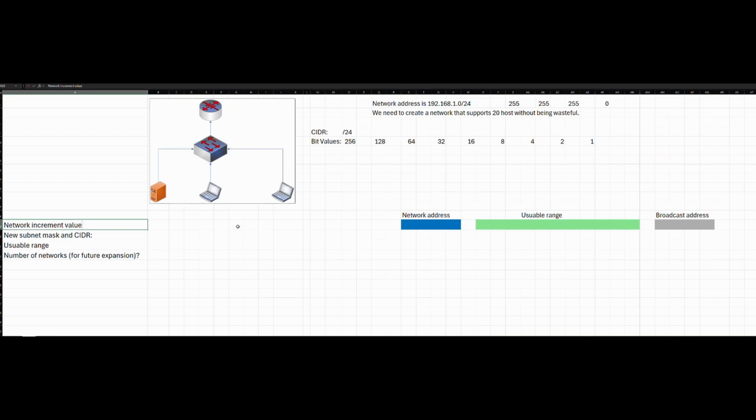Okay. So we have some bit values, and what are these bit values? Well, first of all, if you remember our lecture, we talked about the network address and the host bits, and that is defined by the subnet mask. So our subnet mask for our 192.168.1.0 is going to be a /24. That's what we're given. So in a /24, the bit value is 256.